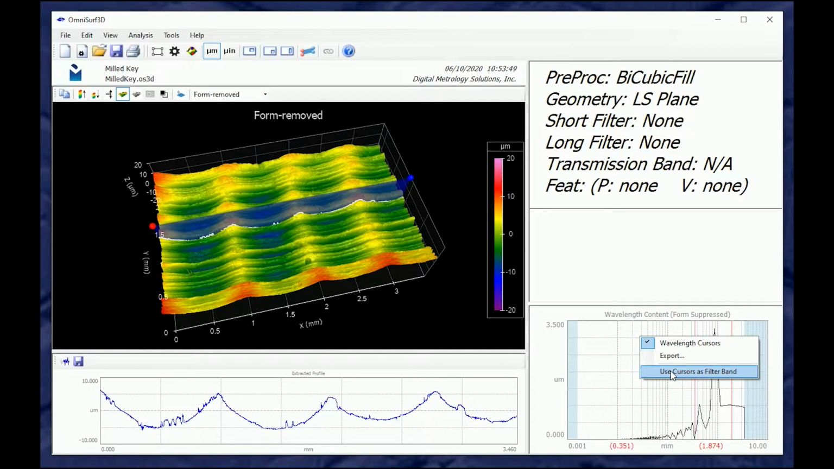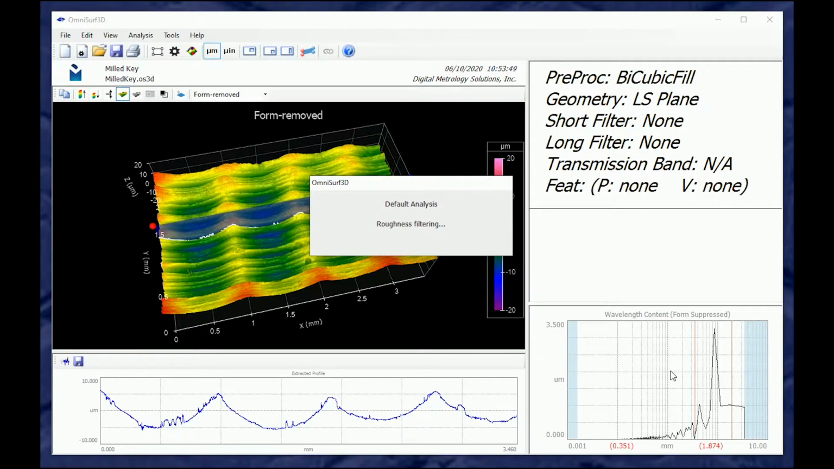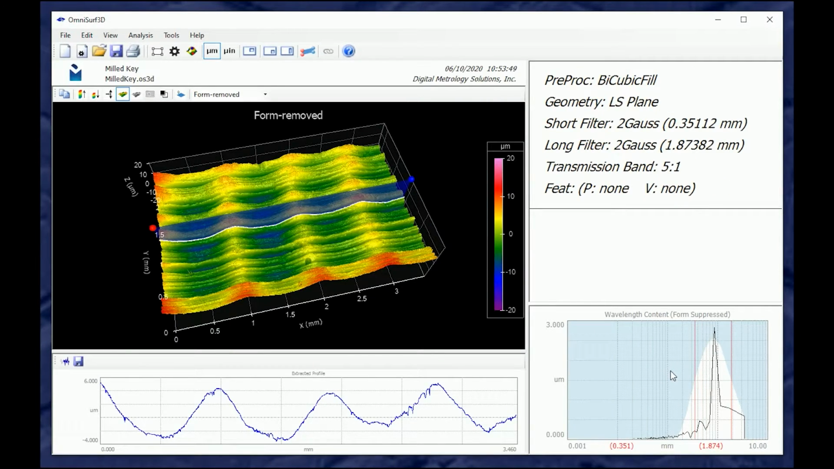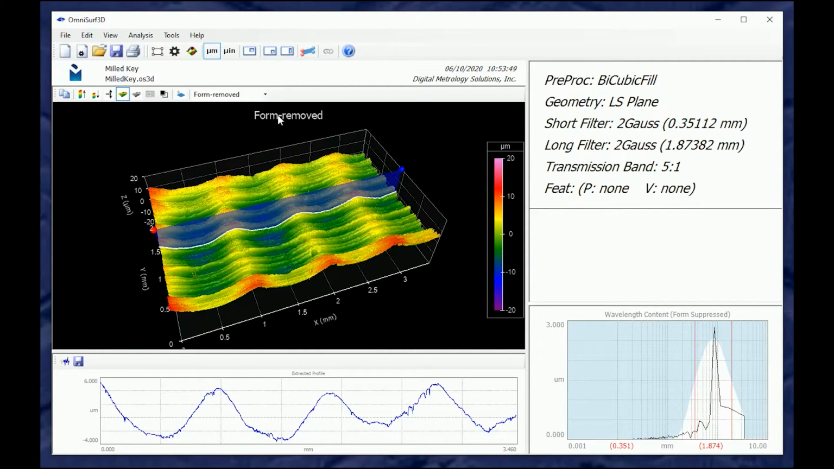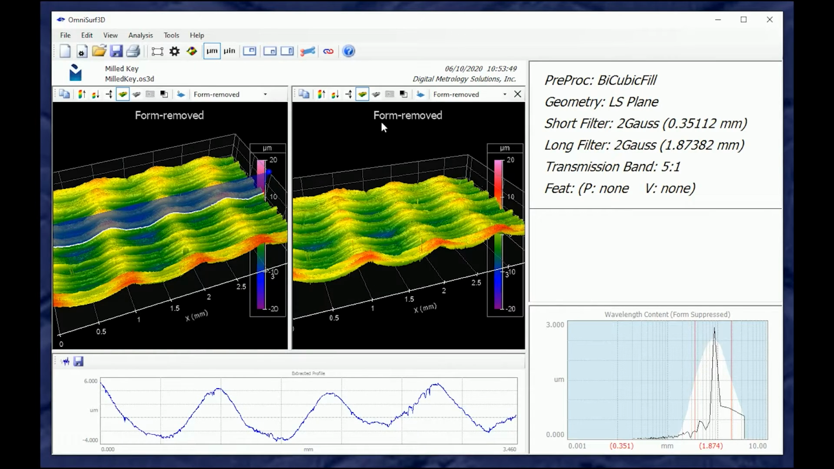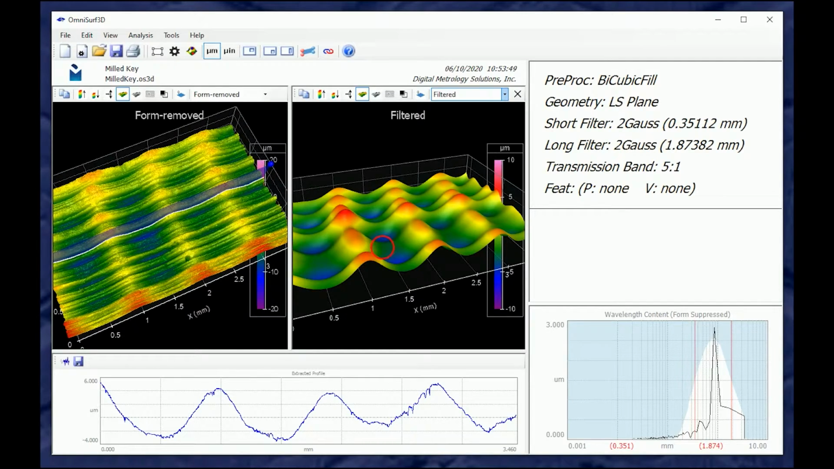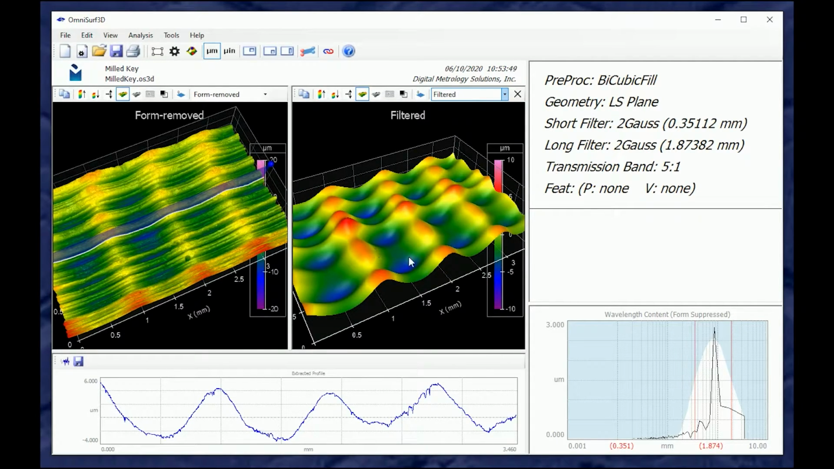We can use cursors, use those red cursors as our new filter band, and we can filter and isolate just that wavelength domain. So we can see now that we've filtered into this band. Well, right now I'm showing the form removed surface, so let's add a new view and take a look at that filtered surface. So that is the filtered waveform looking at this band of wavelengths.